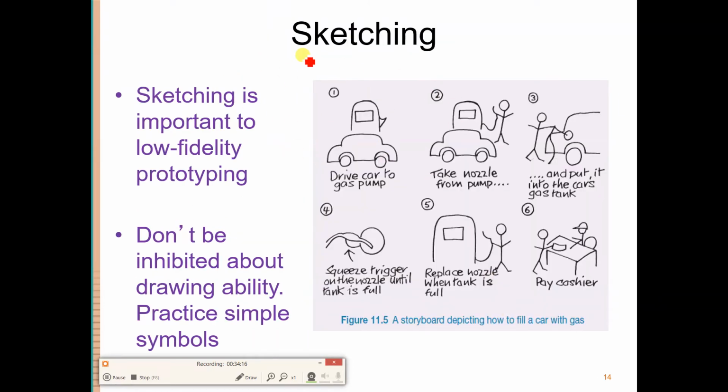So let's see some sketches here. Sketching is important to low fidelity prototyping. Here you can see that we are creating a sequence of images, and this is a storyboard depicting how to fill a car with gas. If someone has to fill his or her car with gas, then he or she has to follow these steps. In sketch number 1, drive the car to the gas pump.